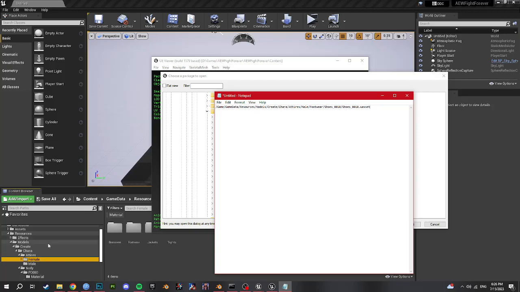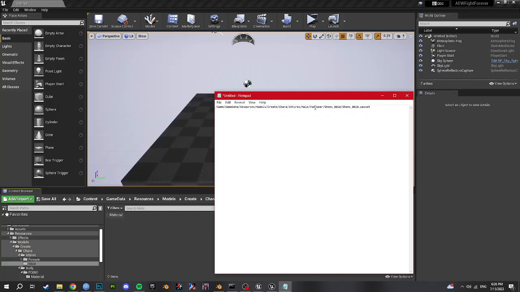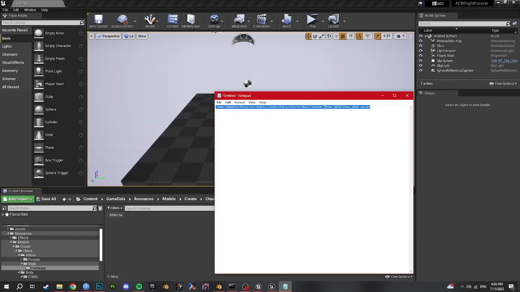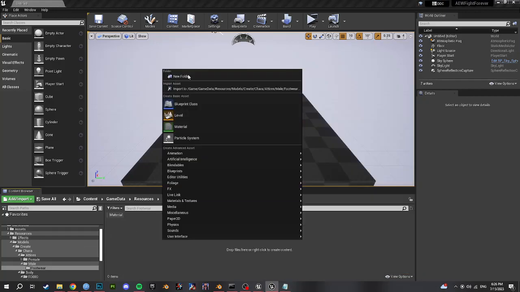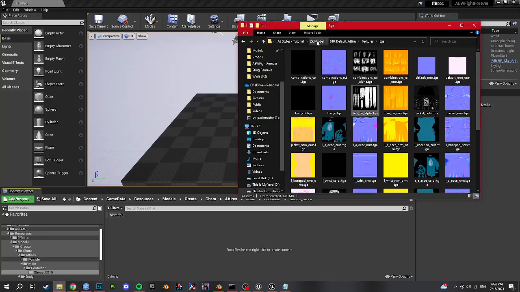So we're going to copy this folder format. So we already have create Kara attires here. So we're going to do male, we already have male. Footwear, and shoes number 10.